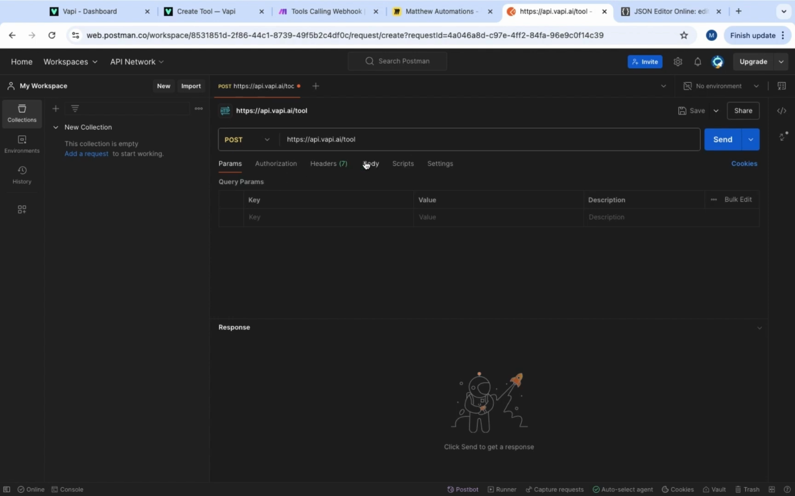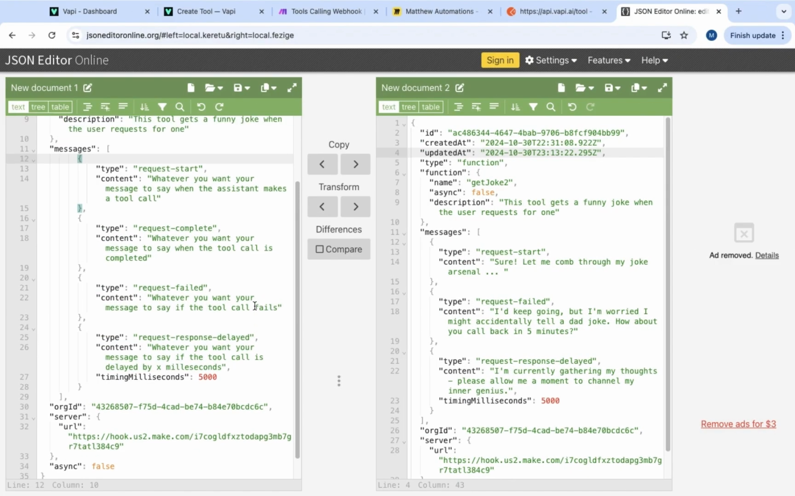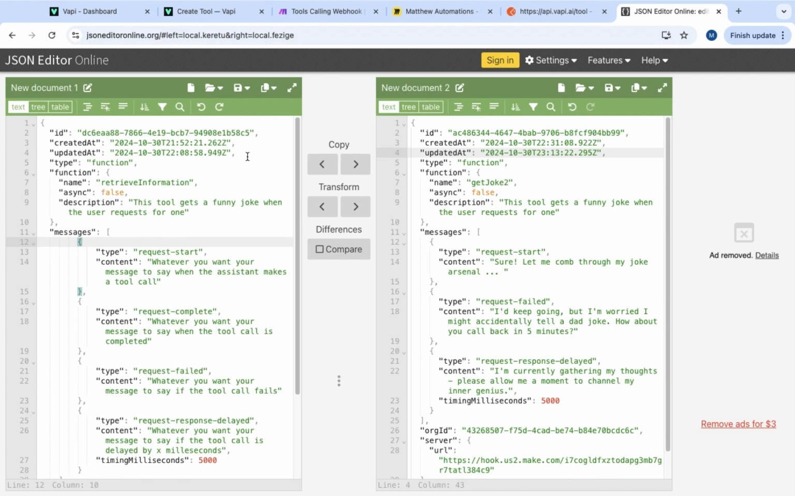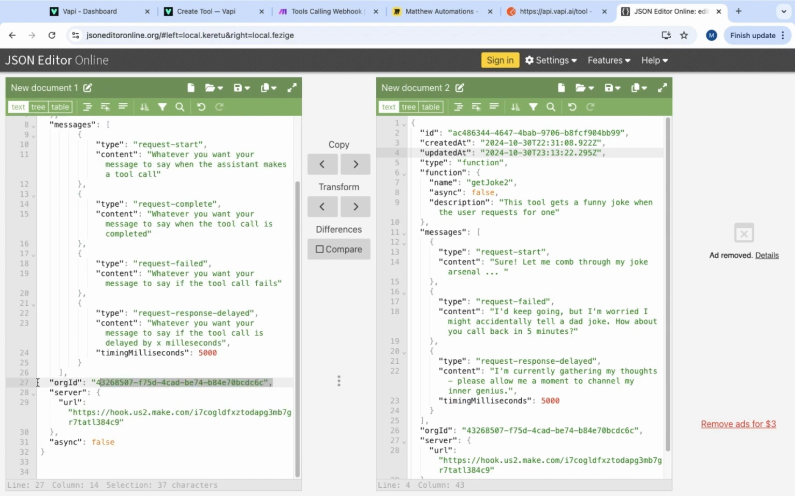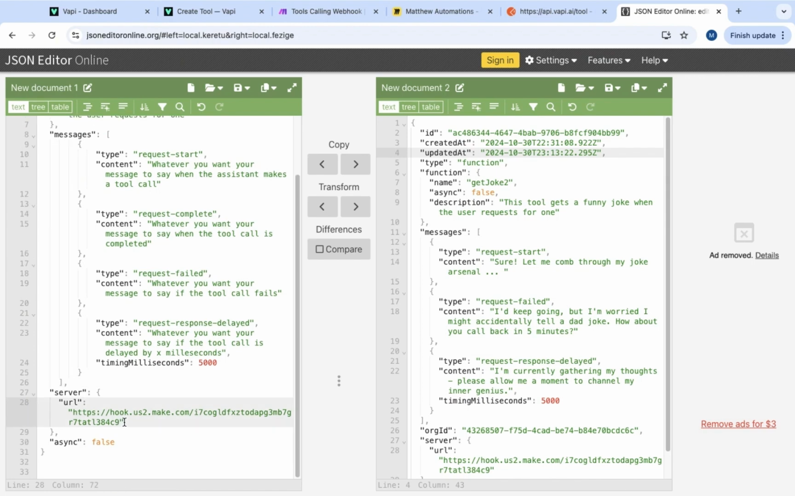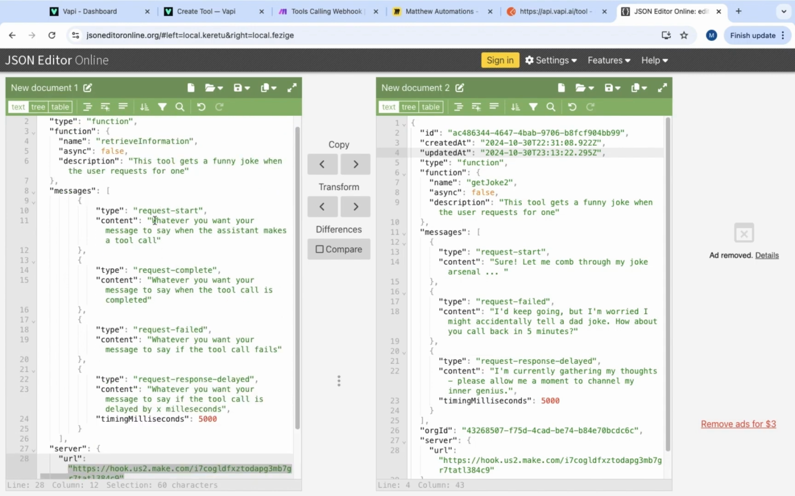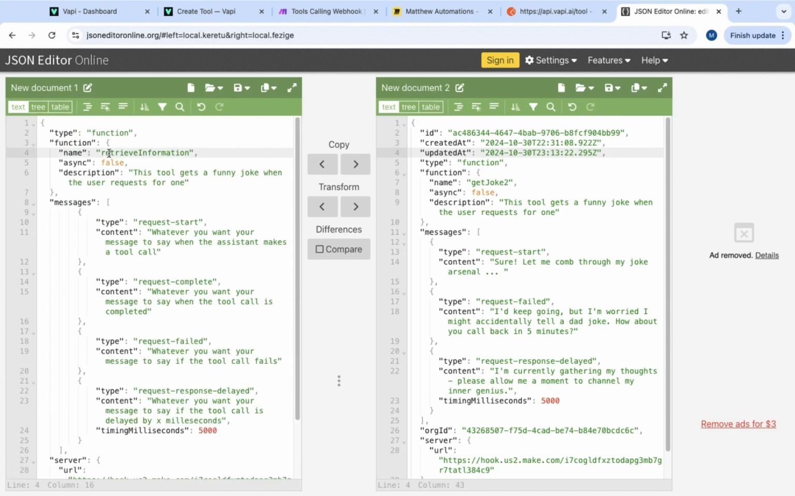Now we're going to want to head over to body, hit raw, go back to our JSON editor online. Now we're just going to want to remove these 3 values as well as org ID. And then for your server URL, you can obviously just change this to whatever API endpoint you want to connect it to. You can change these messages to what you want, and then the tool name and description, obviously just change that to what you want to change it to.